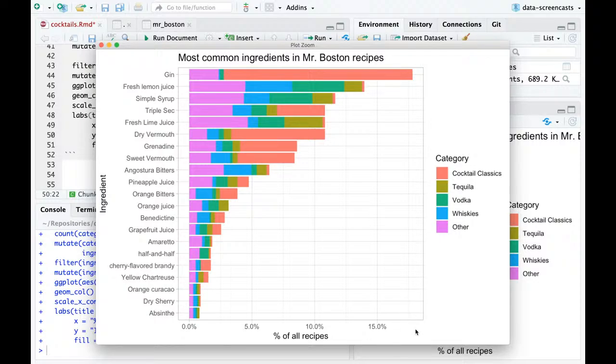about 1 out of 6 drinks have gin in them in this data set, and most of those are cocktail classics. We also see the cocktail classics pop up with the dry vermouth, sweet vermouth, and grenadine, and not so much. We don't see lemon juice, simple syrup, triple sec we do, or fresh lime juice. We don't see citrus or other sweet things in the cocktail classics. So that I think is already really pretty interesting.